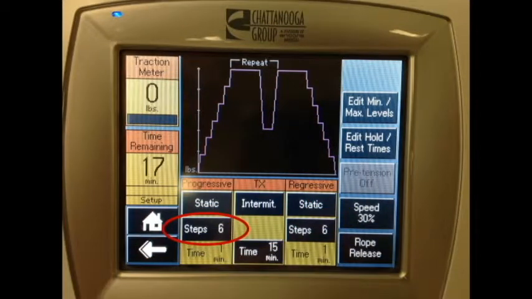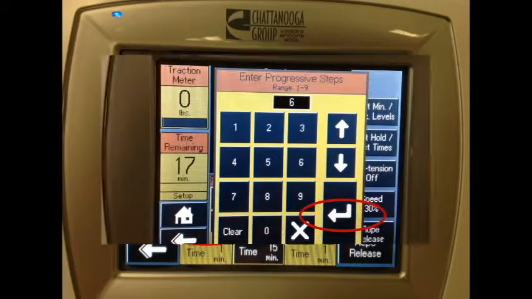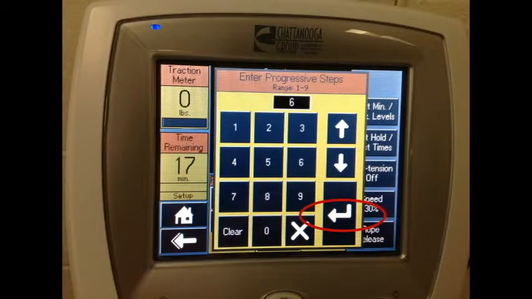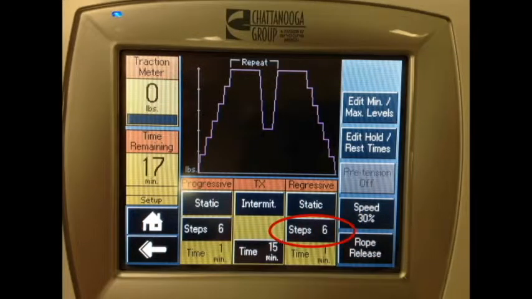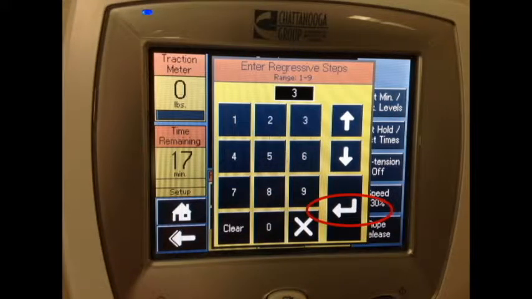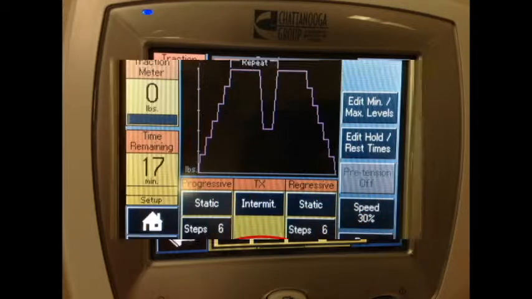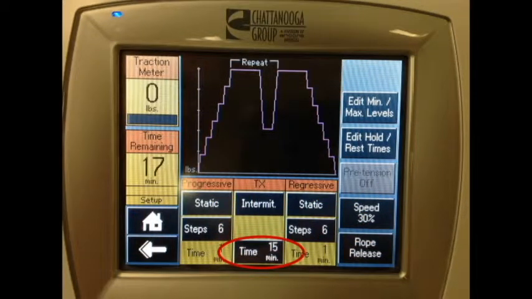The clinician may want to include steps to acclimate the patient to the total load. Select the progressive steps to determine the amount of steps needed to reach the maximum load. It is usual for the progressive steps and the regressive steps to be the same number. Select the regressive steps to determine the amount of steps to return to the starting position. If the time needs to be adjusted, select the time button and adjust to the desired time.